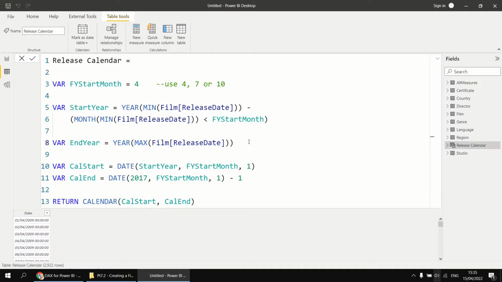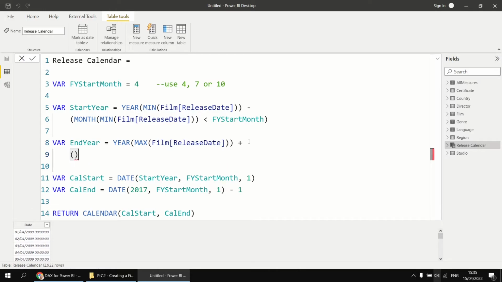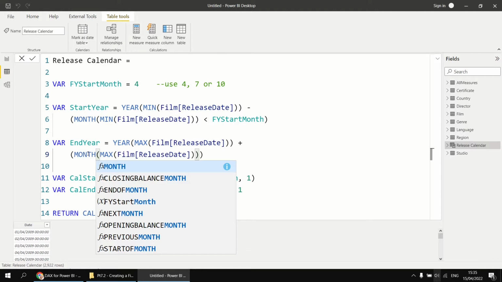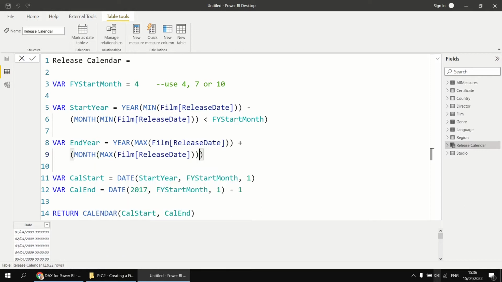So taking a similar approach, I would like to add to the end of this the result of a Boolean expression. So again, I'm just going to quickly cheat, copy and paste part of this year max film release date, and then replace the year function with the month function. And then I'm simply going to check if that is greater than or equal to my financial year start month. So I can then replace the year 2017 in there with a reference to my end year variable.